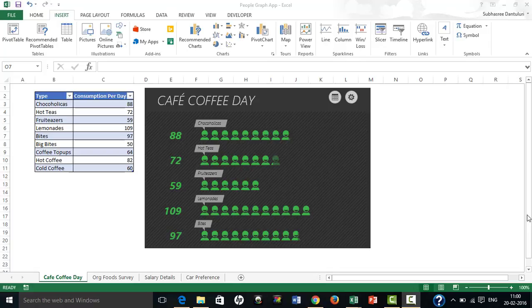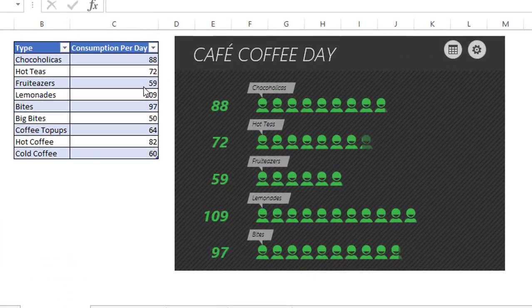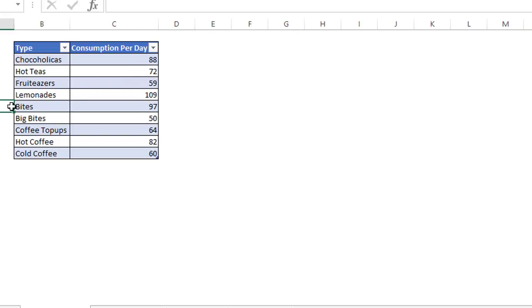Today I am going to show how the PeopleGraph app can be used to represent data graphically. I am considering an example of Cafe Coffee Day where the consumption per day is given, and we need to use this data to represent in the app so that it can be used by the operations person in order to order the respective supplies based on the data. So let me show how to create this.